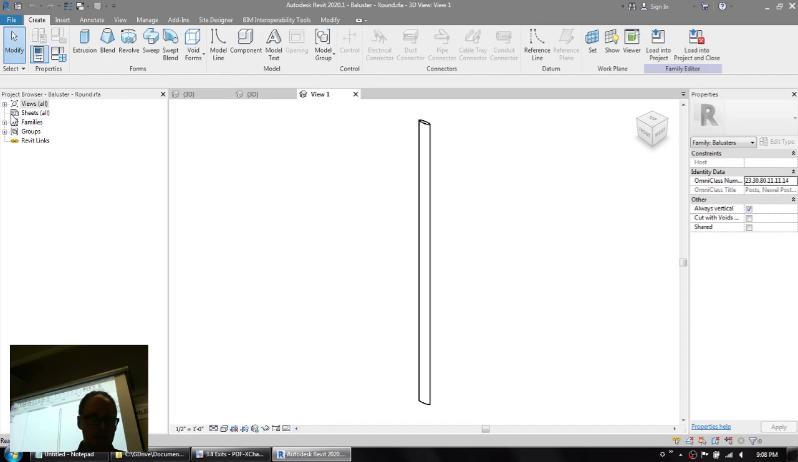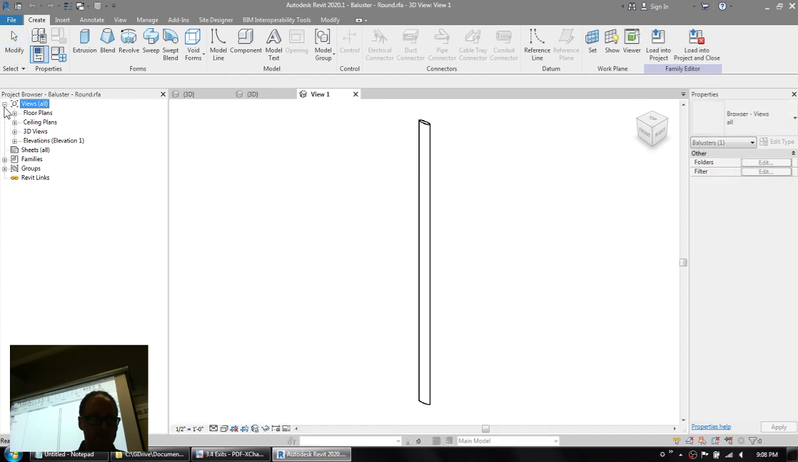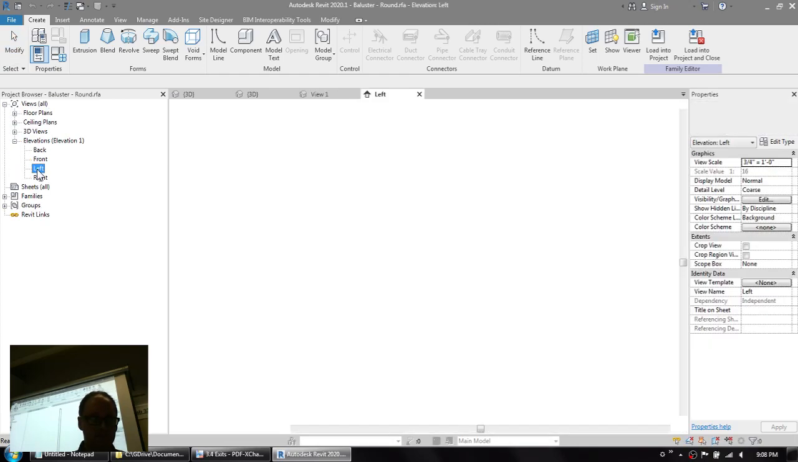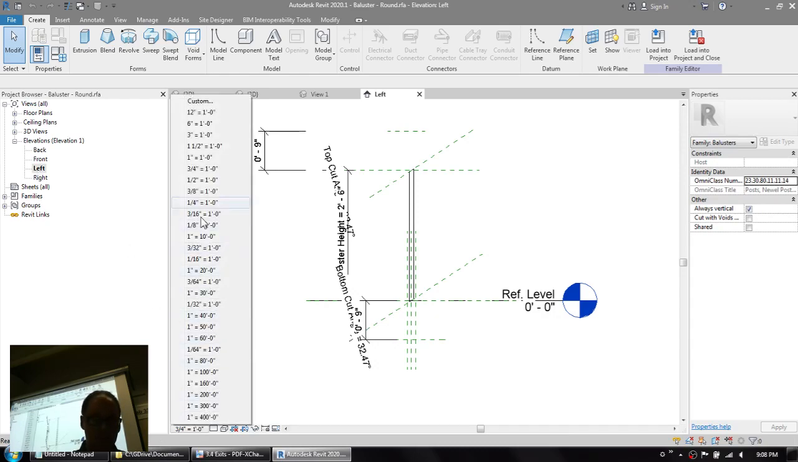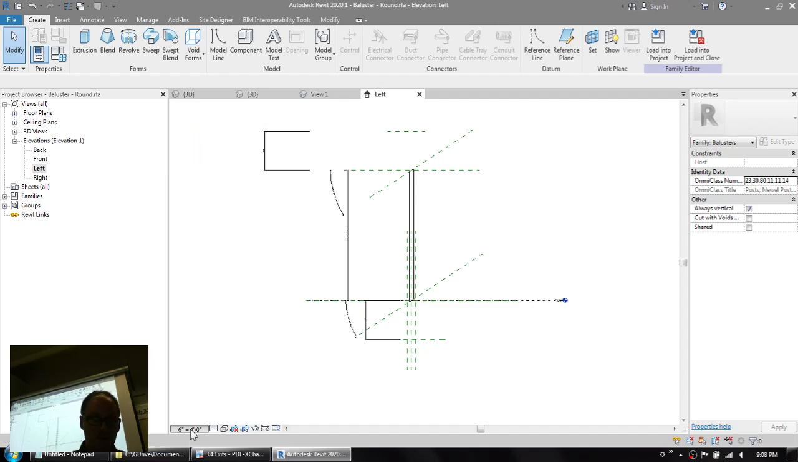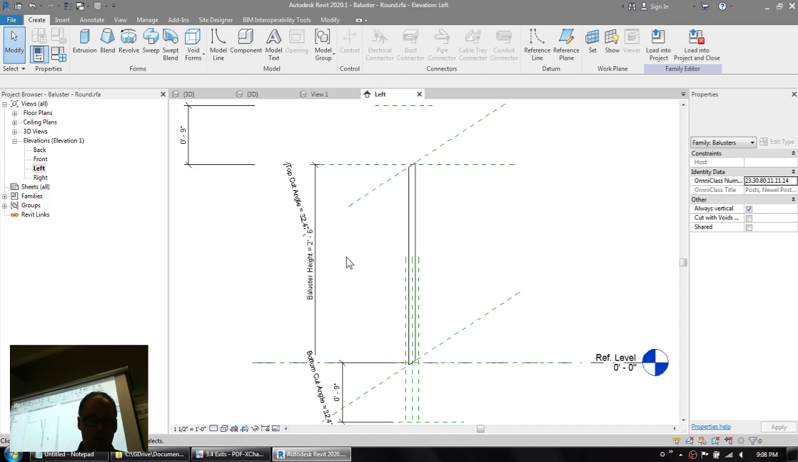Now we're in the 3D view here. Let's go to an elevation view. Okay, so here is the, oops, that's too small, inch and a half. There we go. Okay. I'll turn on shading here. So there is the baluster, a simple round baluster. And this is based on a template. We'll look at those templates in a second.